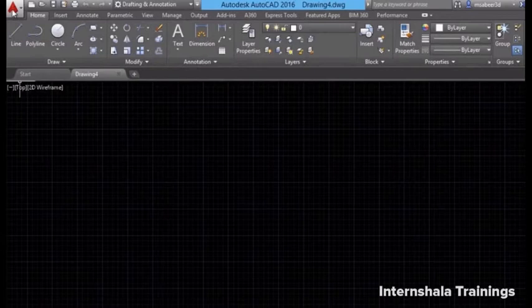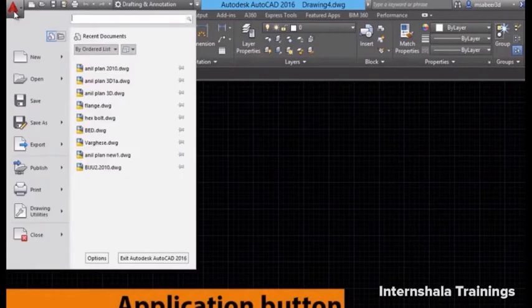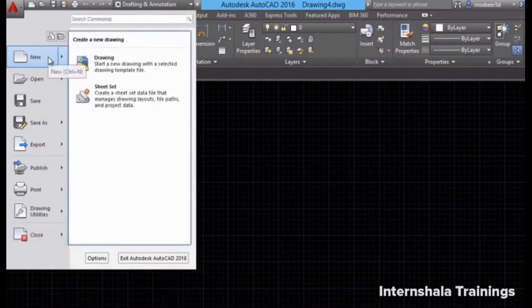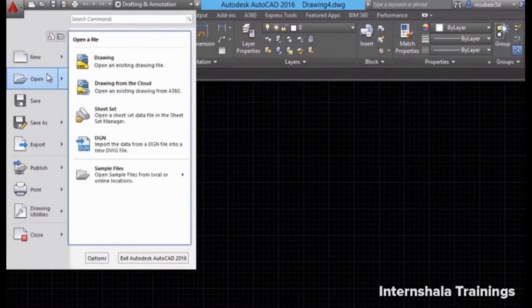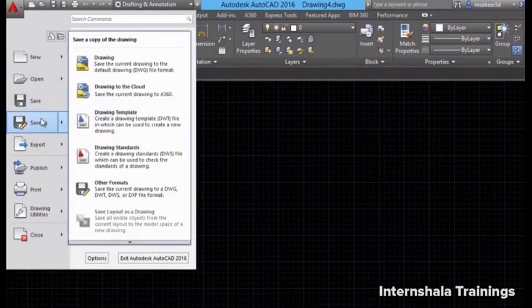At the upper left corner, I have a button, and this button is called the Application button. When I click over here, I'll get a menu, and this is called the Application menu. You must already be familiar with all these items which are displayed here. When I click on New, I can open a new drawing. When I click on Open, I can open an existing file. By clicking on Save, I can save a file. And when I click on Save As, I can save a drawing file in a different name.